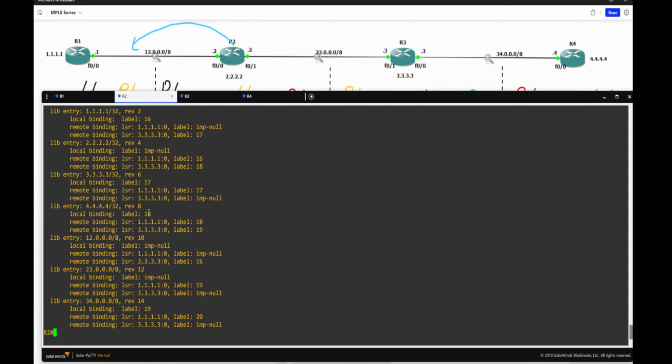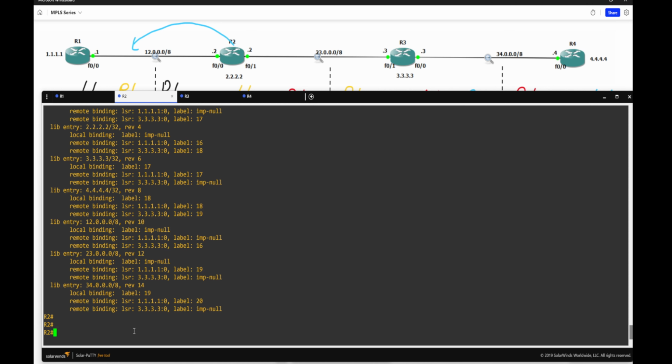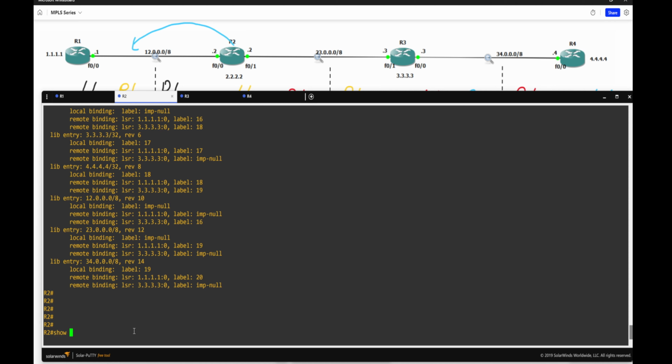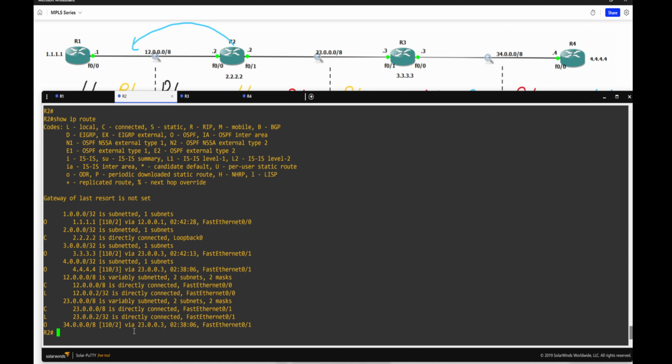What R2 basically does is it checks that it has received a label of 18. Then it checks in its LFIB to what destination network that it is assigned for, that is 4.4.4.4. Now the next thing that it checks is, for 4.4.4.4, how will it reach that destination network. So in its routing table, it sees that for 4.4.4.4, the next hop is 23.0.0.3.